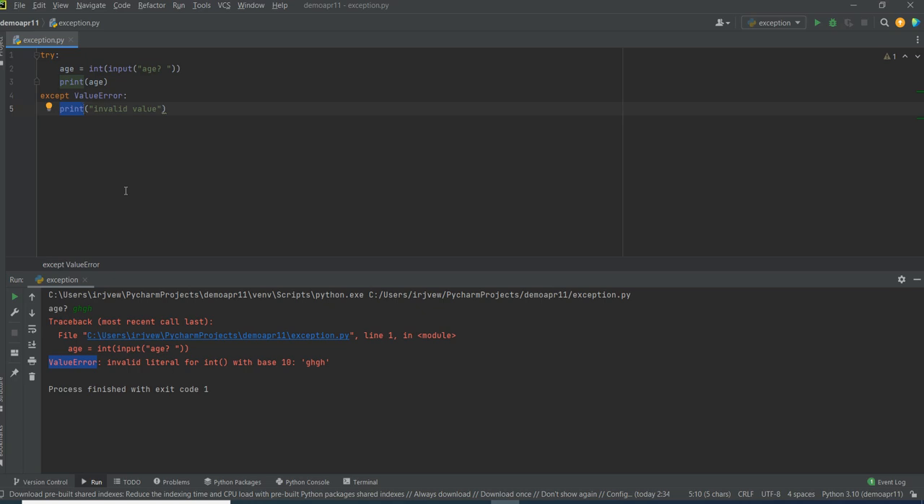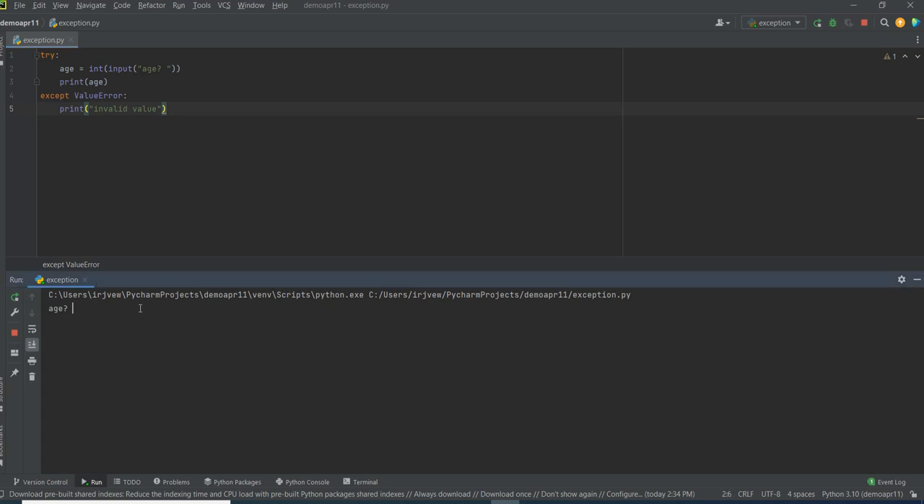Now let's see by running this program. I'm just typing the value 32. It's working fine. Let me type another scenario, another value, ASD something. See here, it shows invalid value. With this, we can handle the exception.